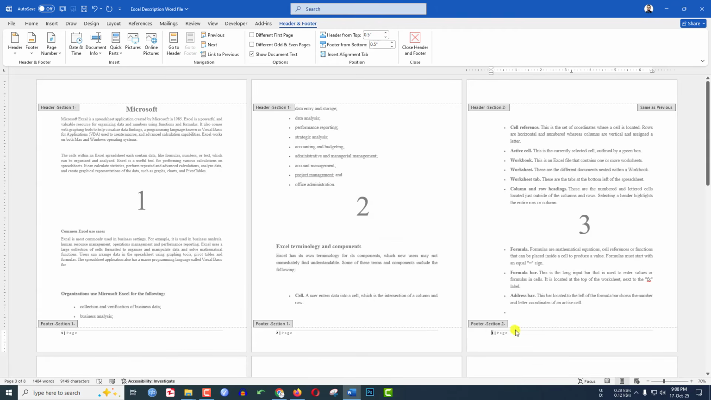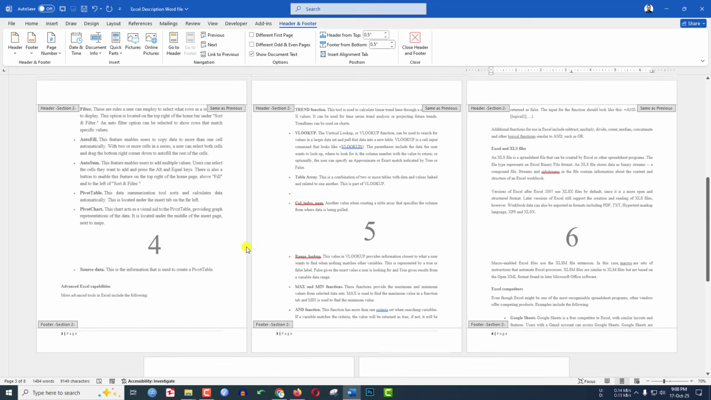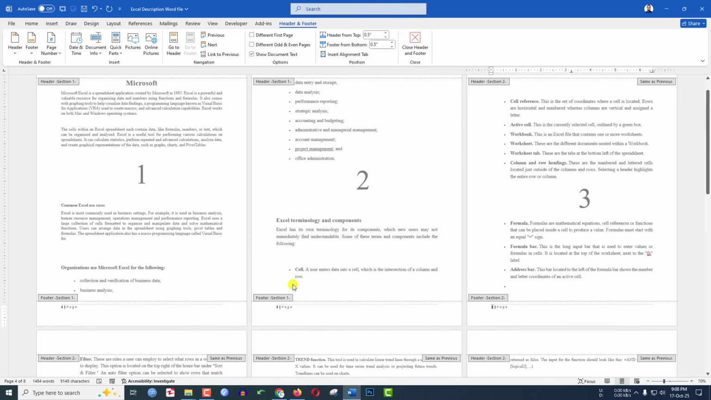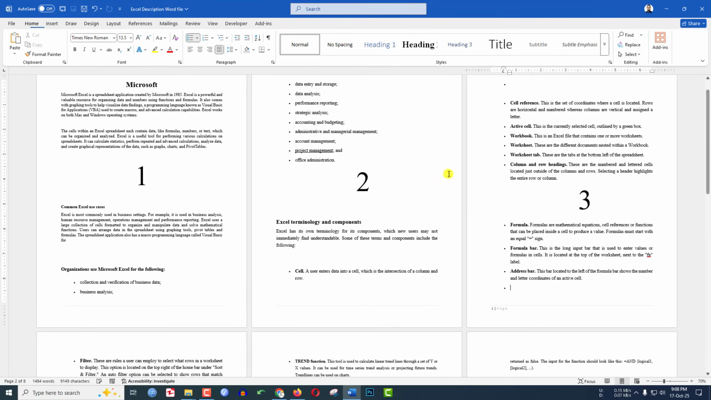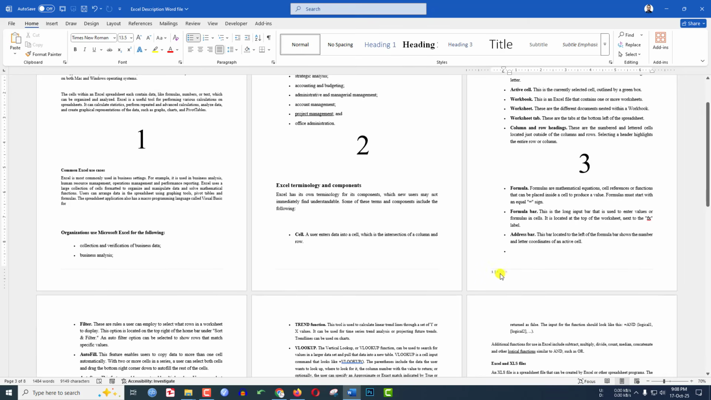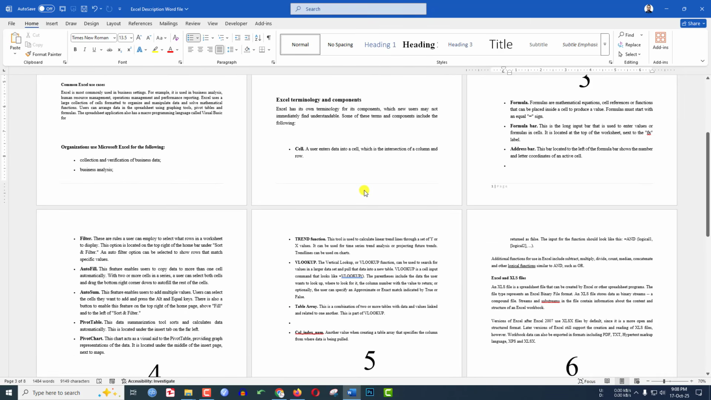Then here you will see the page number again starting from 1, and 2 and 3. And let us go to the front of the third page and remove this by clicking the backspace. And let us close Header and Footer, and you will see the page number is starting from page number 3, and here I have no page number.